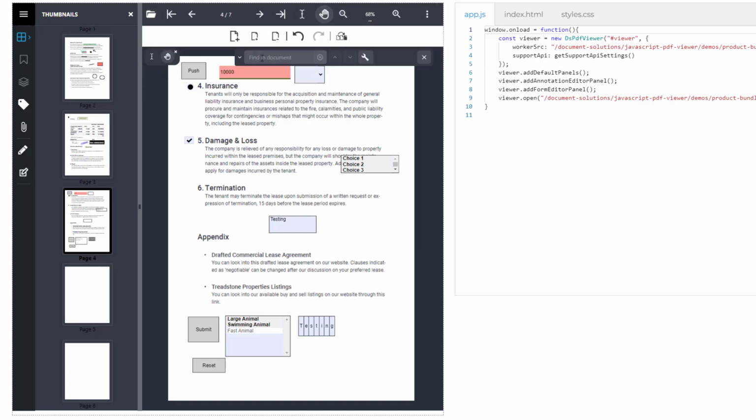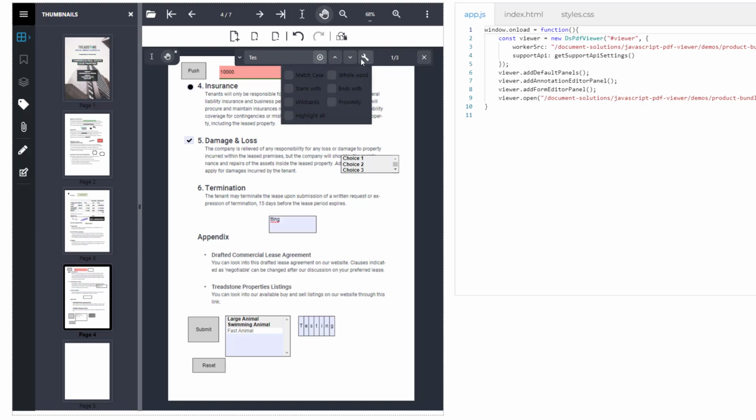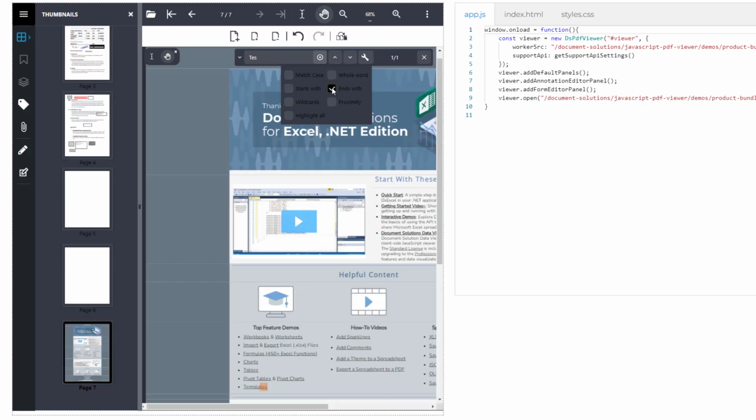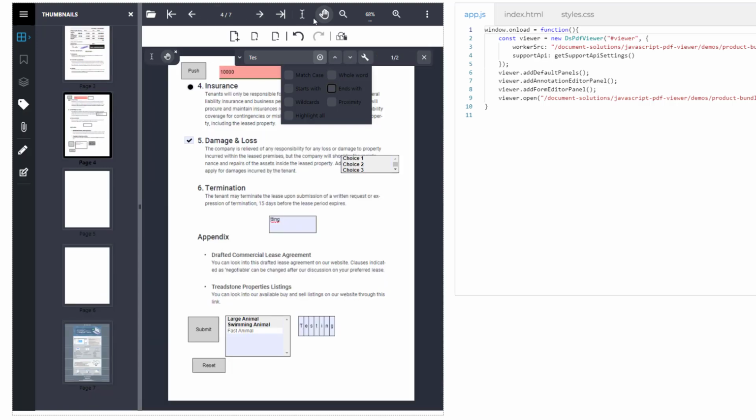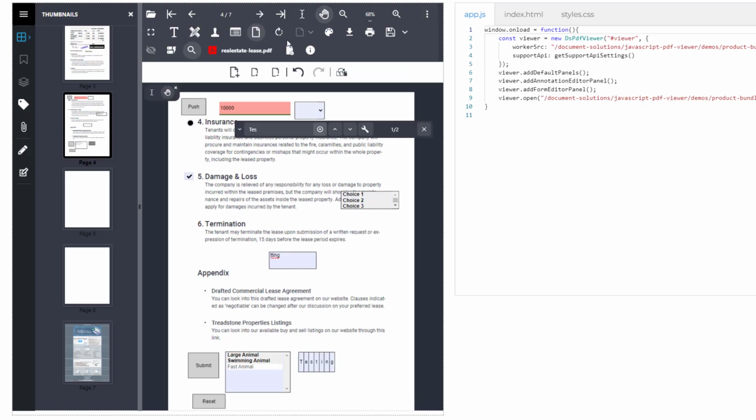The next thing that we're going to show off here is the search functionality. So you can navigate through the PDF via the search functionality, finding matching text for what you've entered in the text field. This is a little bit hard to read, so I'll change the theme so it's a little bit easier to view the different options.